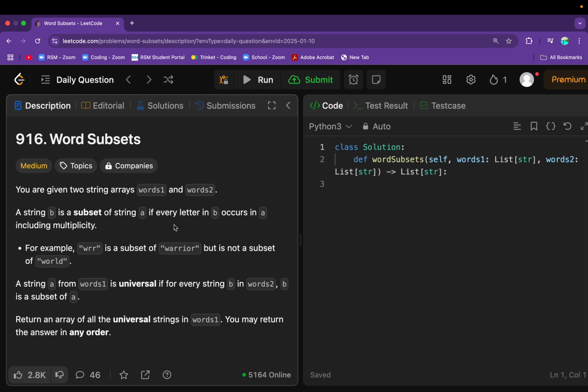And for another very important observation to make in this problem, this super word that we're going to construct can really just be represented as a frequency count of all the characters in words 2, right? So for example, if words 2 was the string E and the string OO, then the super word's frequency count would basically require at least one E and two O's, right? And that's really going to help reduce the problem into just comparing character frequencies, right?